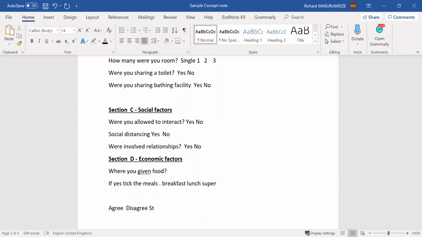Try to vary your questions. If you are putting your coded data, try to think of a way of not having yes, no, yes, no, yes, no. Try to think of the options and to put the whole question in a way that you avoid repetitive answers.